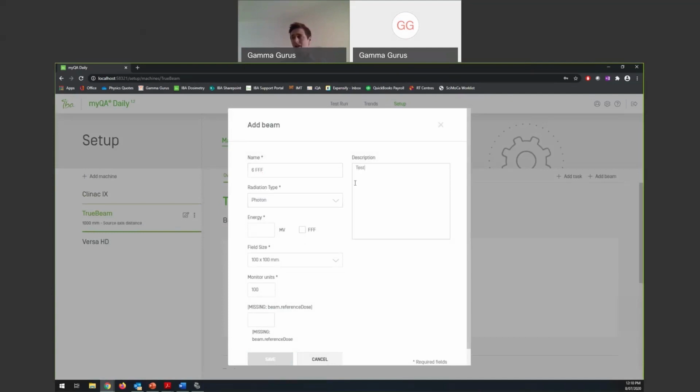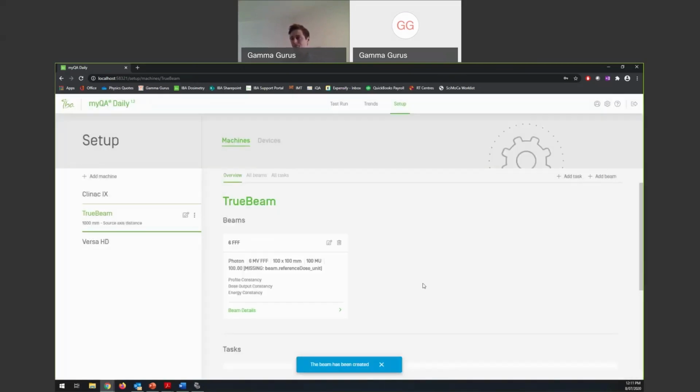We can add in any description, like radiation types, photons, electrons, the energy 6, FFF. We can select what field size we'd like to do. 100 monitor units for this. Down the bottom, unfortunately, as you can see, we're missing a title. It's actually the reference dose in centigray. It's actually not a requirement to put it in, but you can if you'd like.